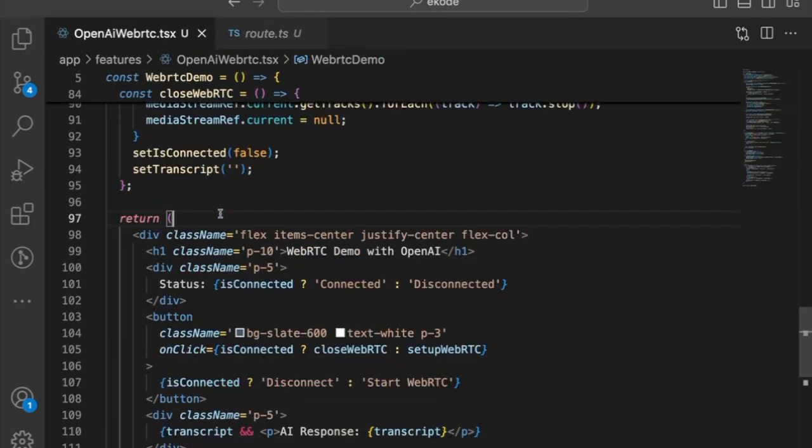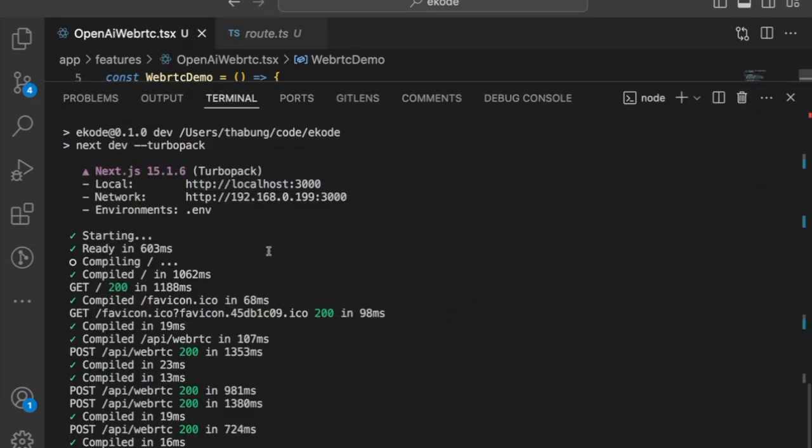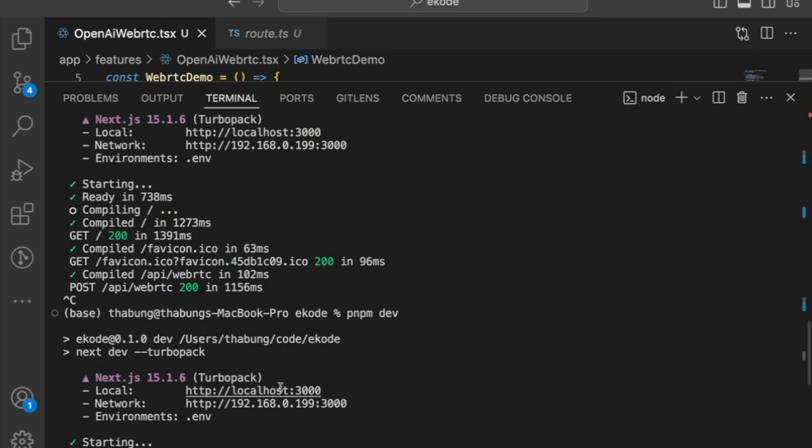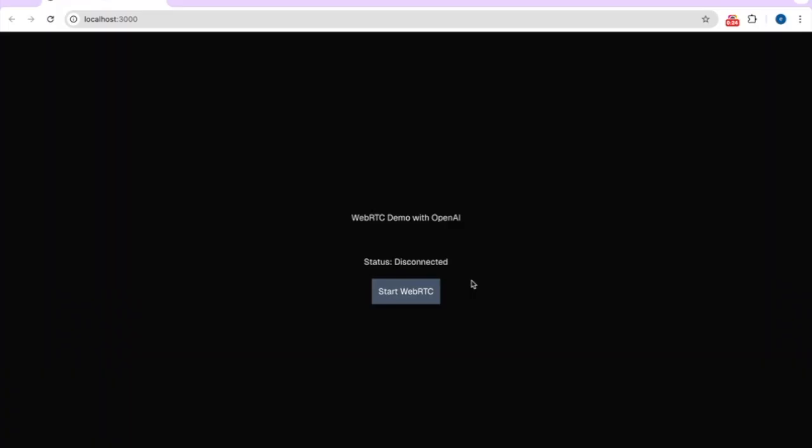Now let's run the code. I am running it at port 3000. Let's open the application. Let me start by clicking on start WebRTC. It will ask for the permissions to access the mic, and the handshaking process will start.